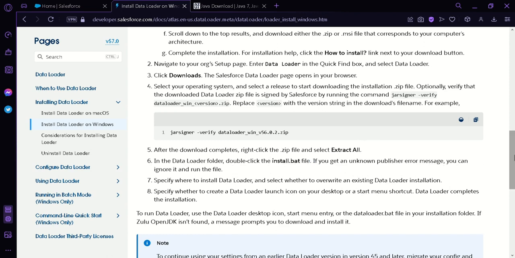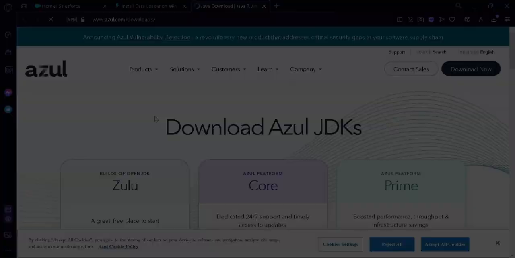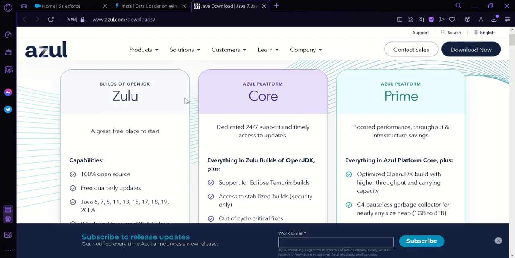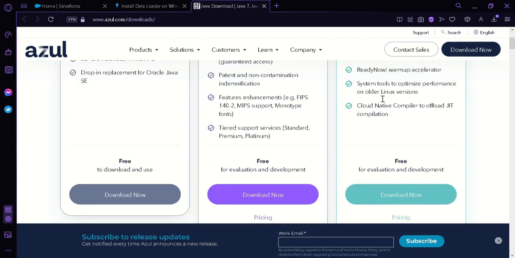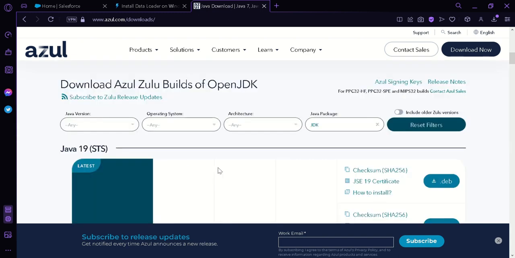Now that we get the gist of what we need to do, we are going to click on this. This will redirect us to the build of OpenJDK Zulu. Now what we're going to do is we're going to scroll down, then we're going to click on download free. This will redirect us to this page where we can download the different Java versions.